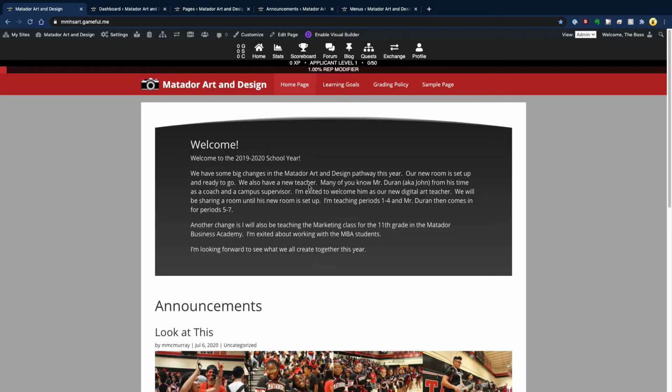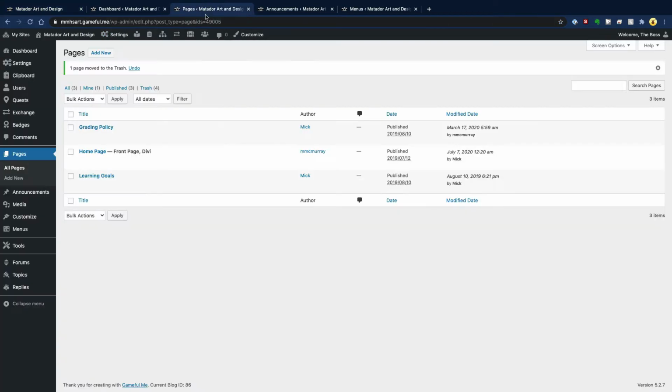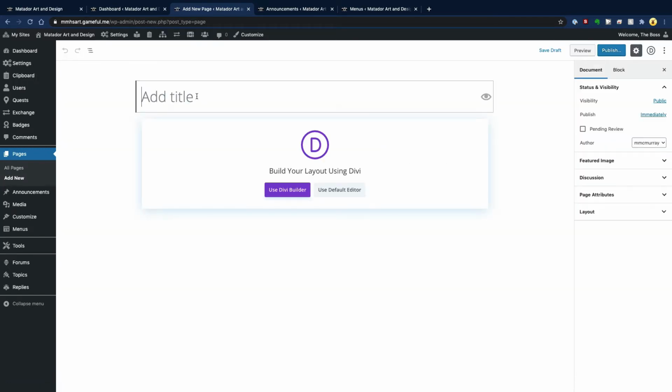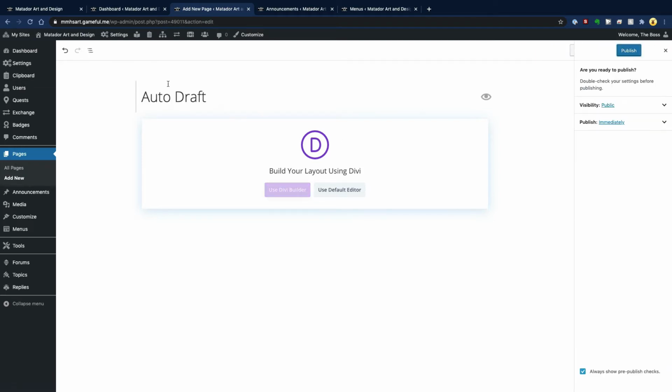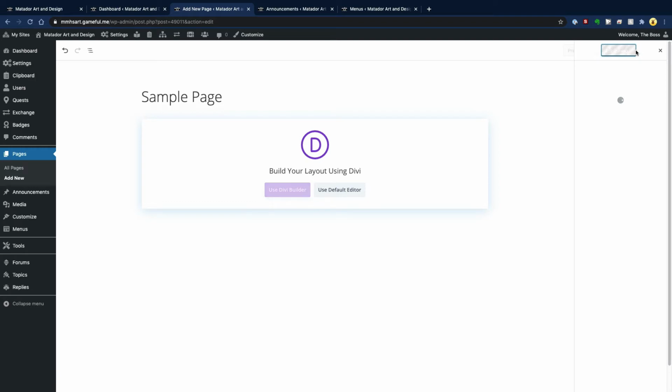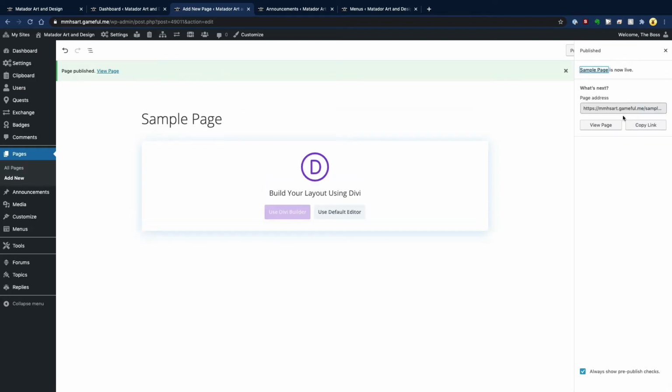So let's go ahead and do this. I'm going to start by going over here to pages, and I'm going to make a new sample page. And I'm going to give it a name. And there's a weird little glitch right now, and hopefully this goes away soon. Yeah, as soon as you save it, it changes to auto draft. Let's try that again. There we go. Now this page is saved. Actually just published it so it's up on the website, but that's all right.